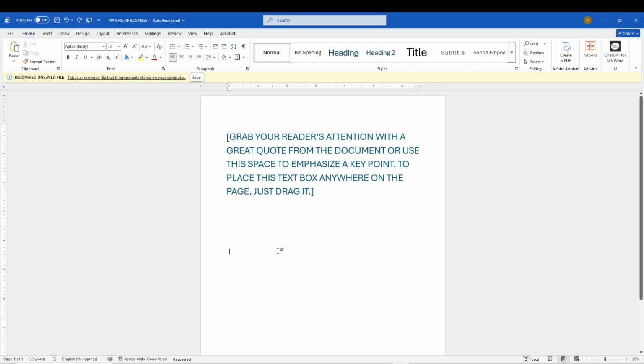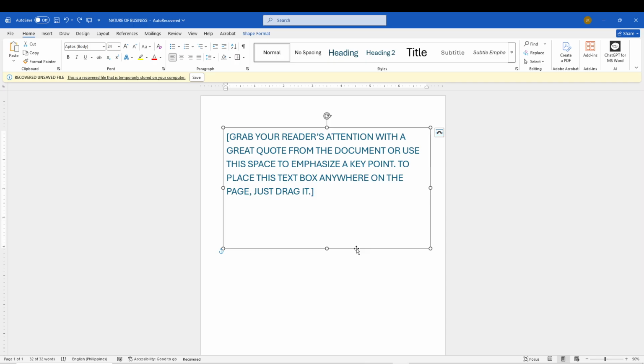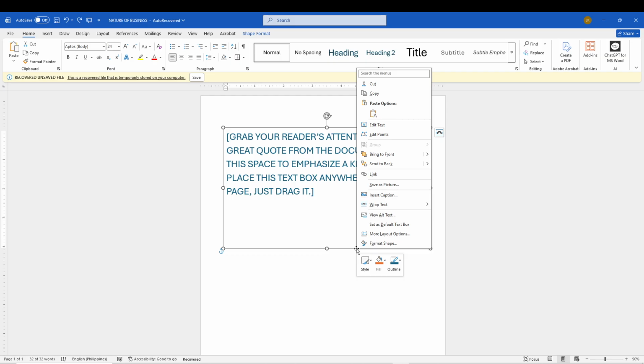Start by clicking directly on the border of the text box you want to remove. Make sure you click on the border itself and not inside the text area, because selecting the border tells Word that you want to act on the entire text box, not just the text inside it. You might expect that right-clicking will give you a delete option, but in Microsoft Word, that option isn't available in the context menu. Don't worry, that's normal.